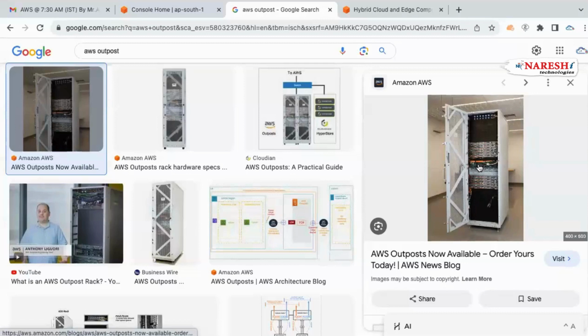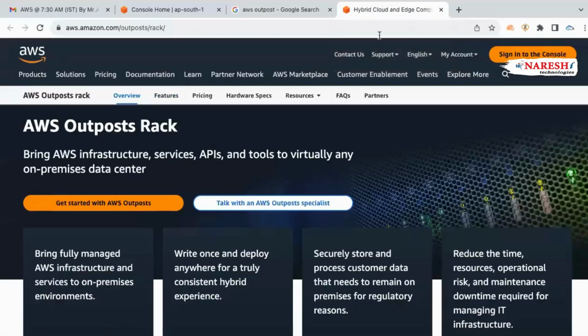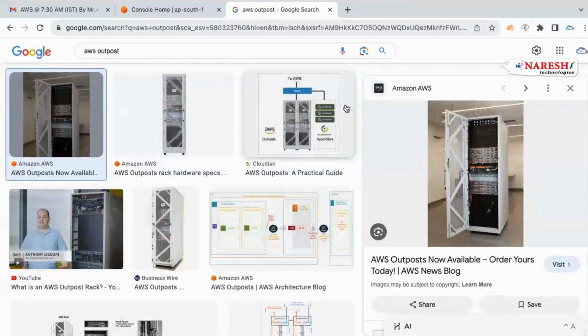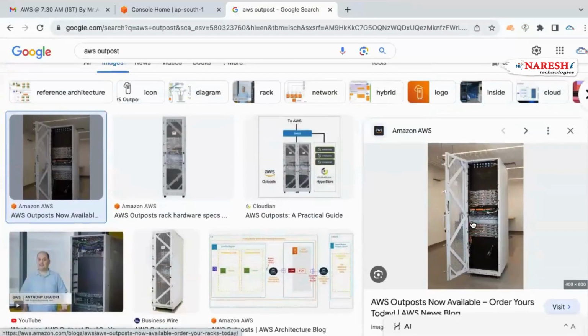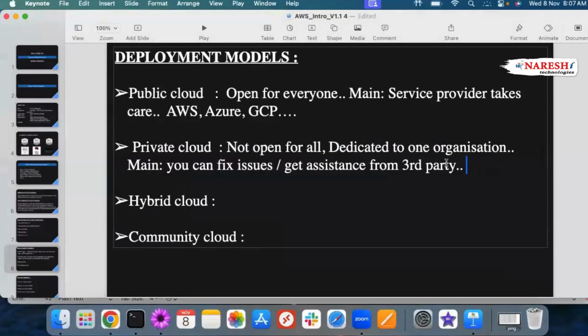Or we can even ask them not to send the servers to my location, but to keep them in the data center only, and not give access to any other organization. That also we can call a private cloud. The important thing is, it's not shared with any other customers. The servers and the network won't be shared with any other customers. The advantage of using this AWS Outpost is that if something happens to the server, AWS will take care. The maintenance is completely AWS's responsibility. So that is what private cloud is.